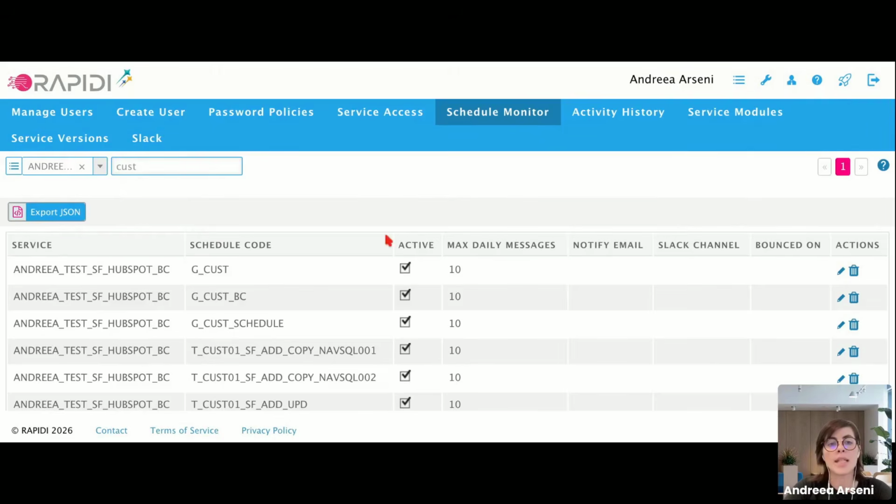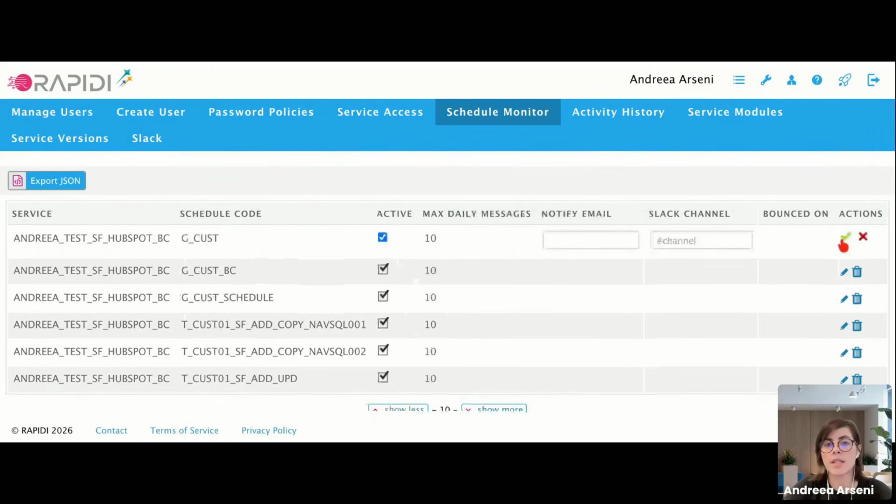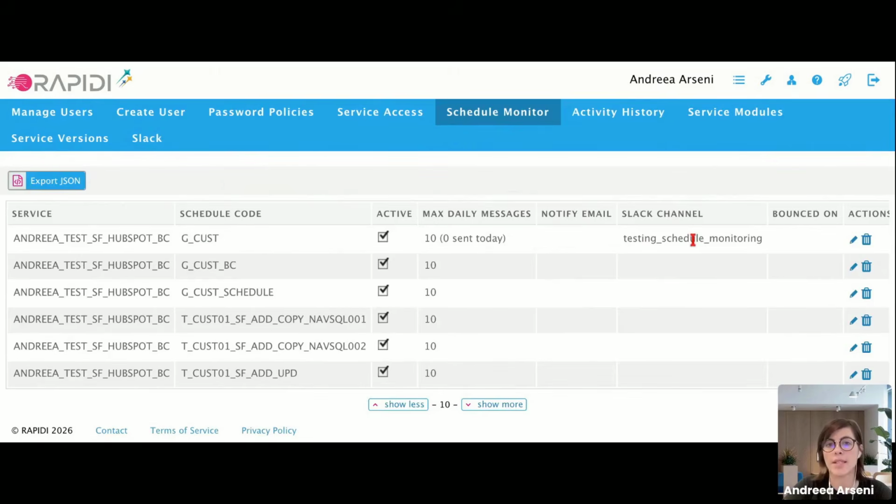and you can add the Slack channel that you want. Now, in this case, for example, I want to set it up for one of the schedules. So I'll just click on edit and then add the channel here. So this is my channel. I will click on the green check mark, and then you will get this confirmation message. So starting from this moment, if there are any errors on this specific schedule, I should be receiving the notifications via Slack.